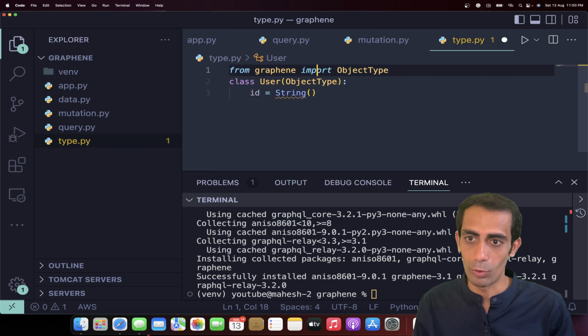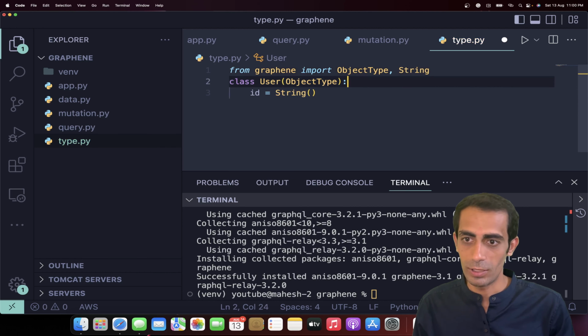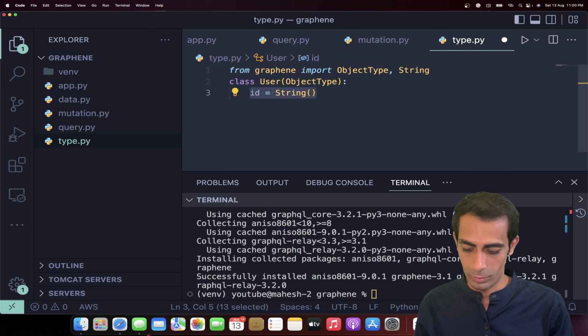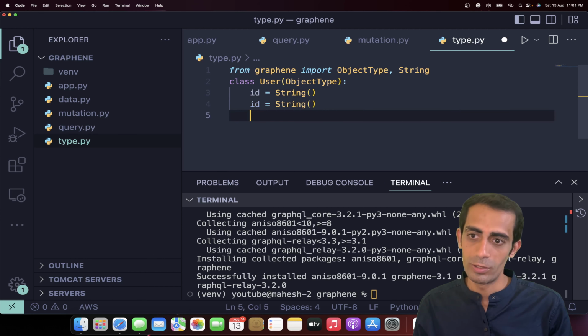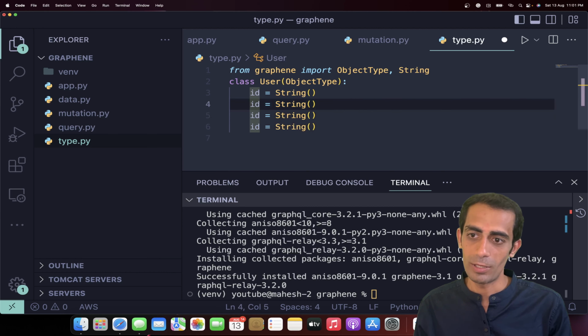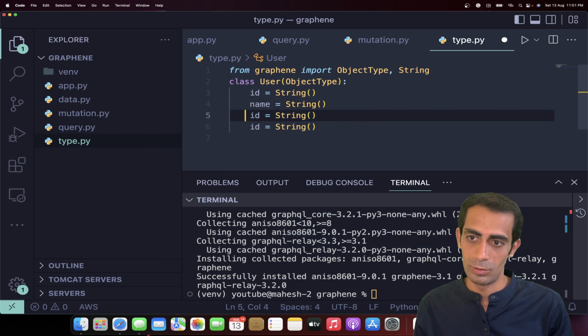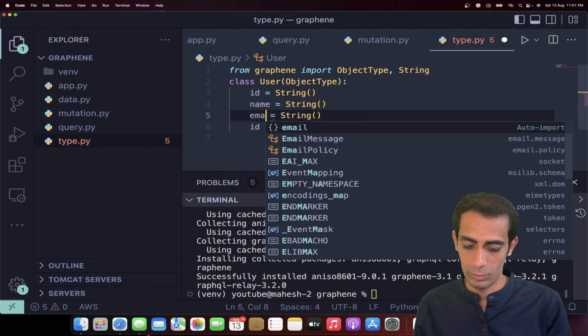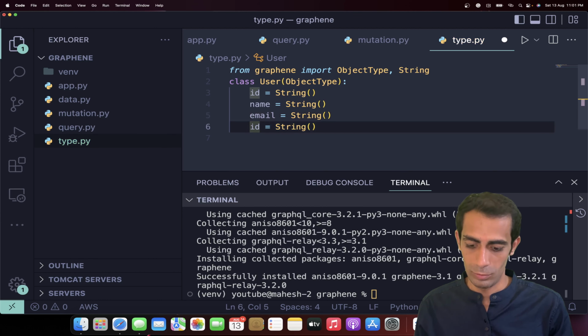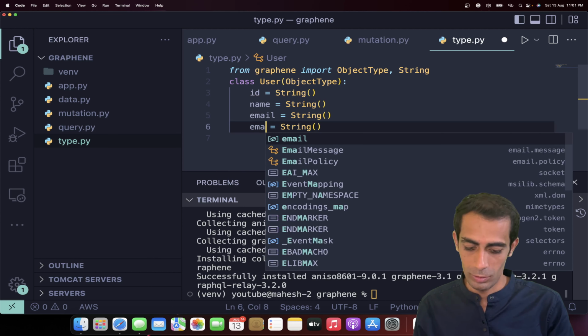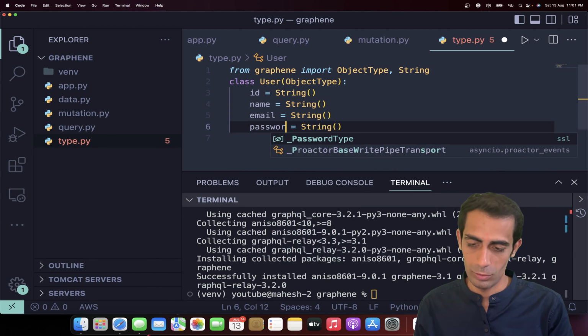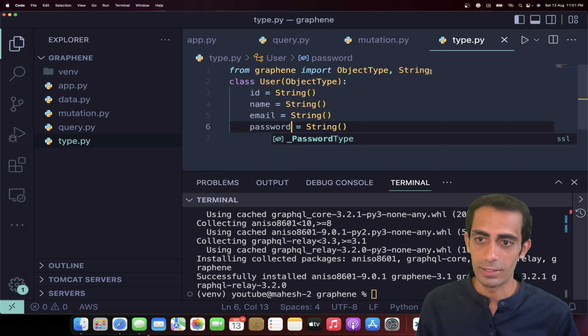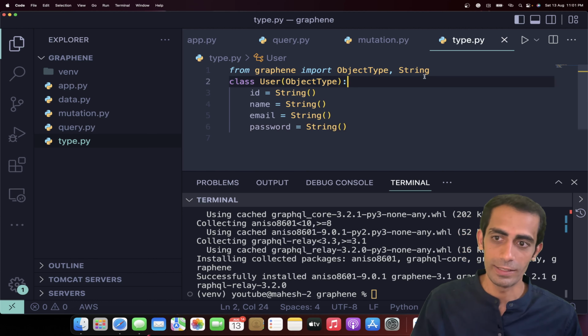Okay, so this is going to be String that we need to import from here only. Then let me copy this thing three more times for name, email, and password. Okay, this is it. This is all we need to do in order to write the entity.